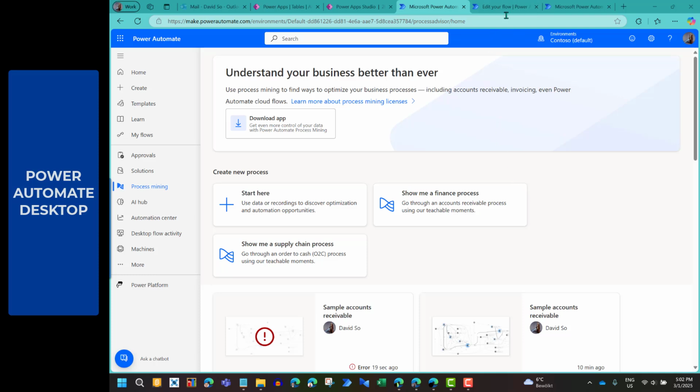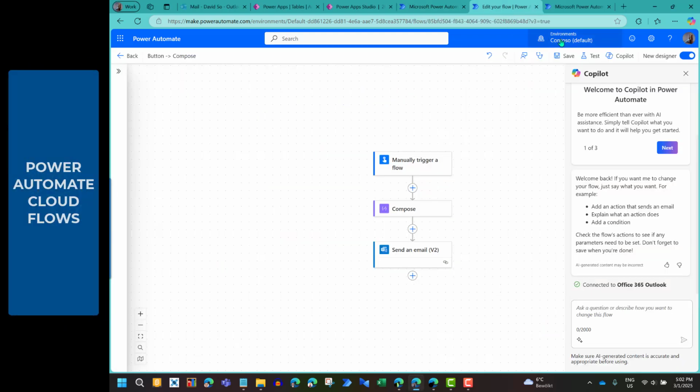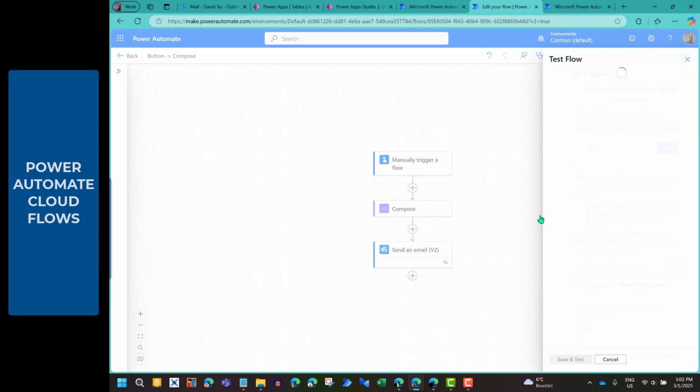So if we go here, again we are in Contoso. And this time I created a flow that basically sends an email, so that it does not even touch Dataverse. So does this one work? So let's check it out and basically run a test.